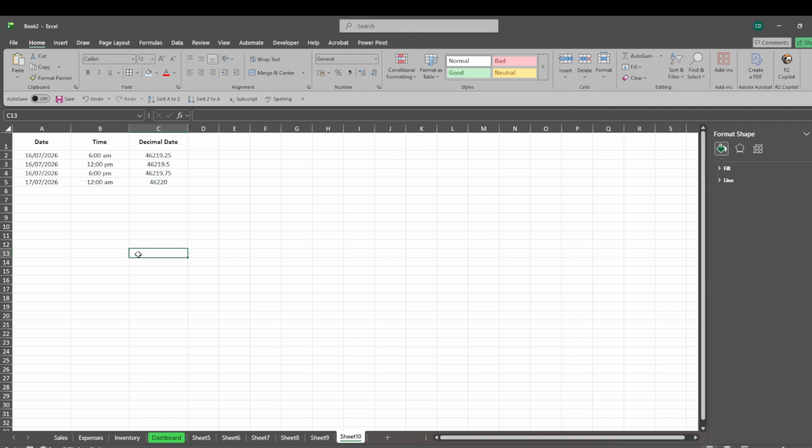It helps to understand what Excel is doing behind the scenes. Excel stores dates and times as serial numbers. The whole number portion represents the date, and the decimal portion represents the time of day. So instead of seeing a date and time as just formatted text, Excel actually sees them as a number that can be calculated, sorted, or used in formulas.